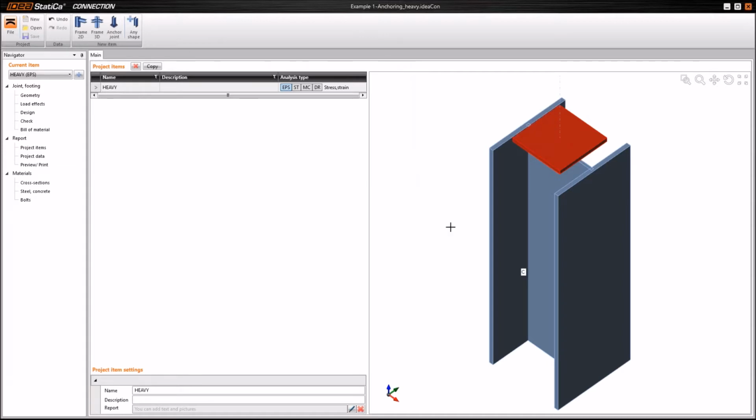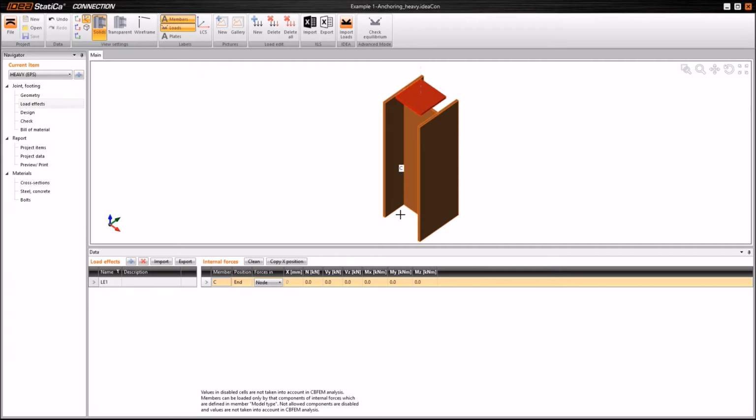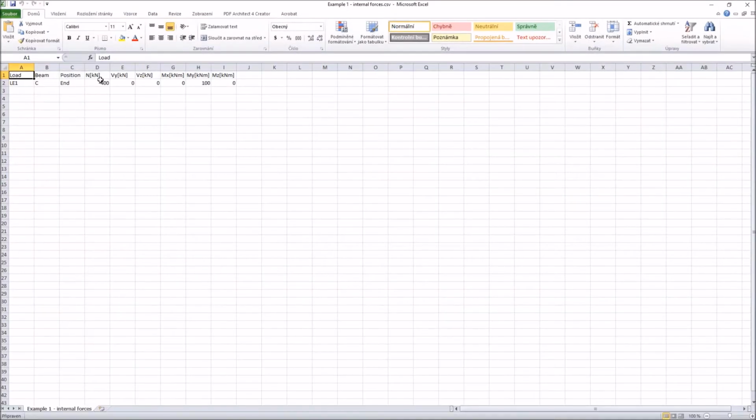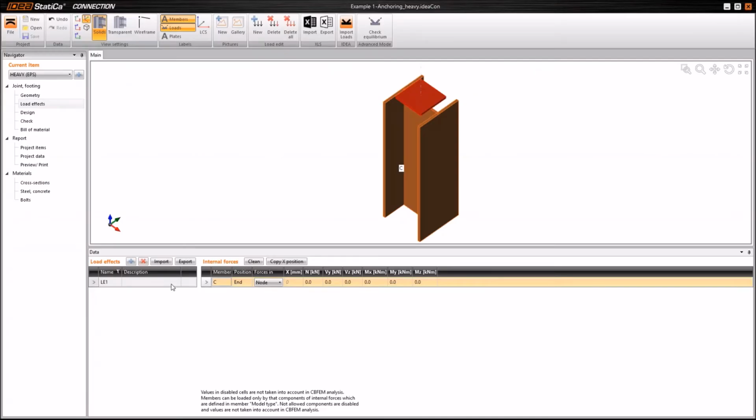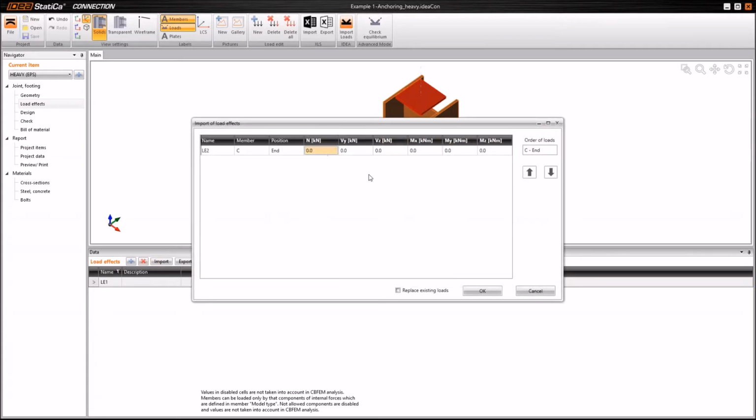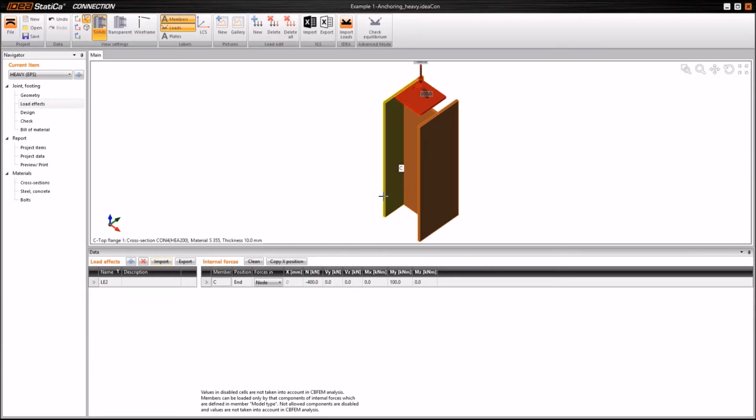As a first step, we will import load effects. So just click on the load effects button, and we can very easily use the import function. I prepared forces in an Excel sheet, so just copy and paste them back into IDEA StatiCa and confirm. And you can see that forces were imported. Now we will go on with the design.